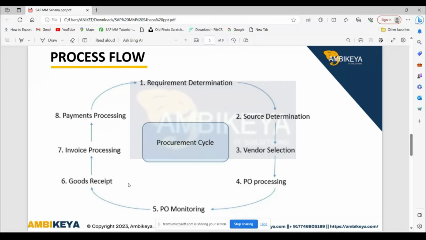And after receiving the material, we will post the goods receipt. After posting the goods receipt, we have to verify the invoice which we receive from the vendor, and at the end we have to pay the vendor for that particular procurement. So this is the cycle.